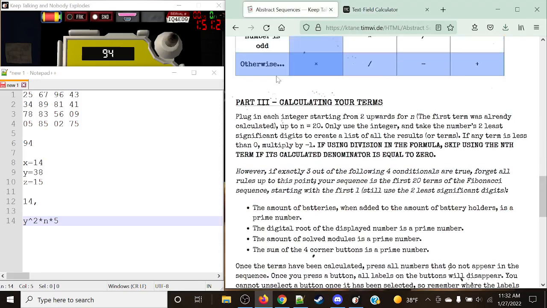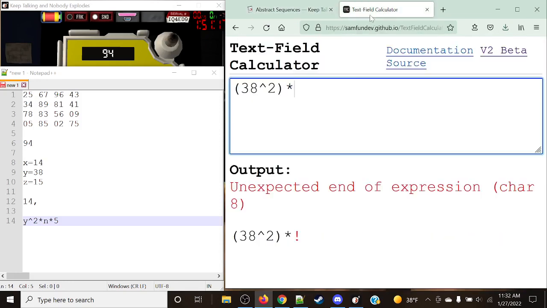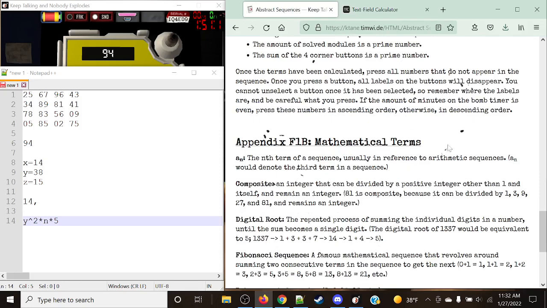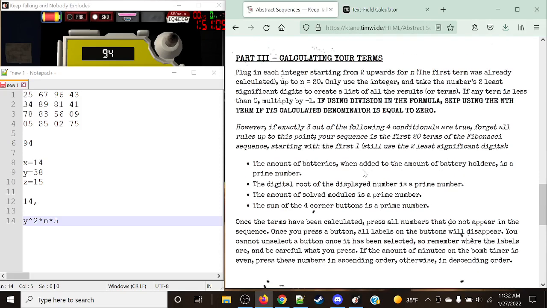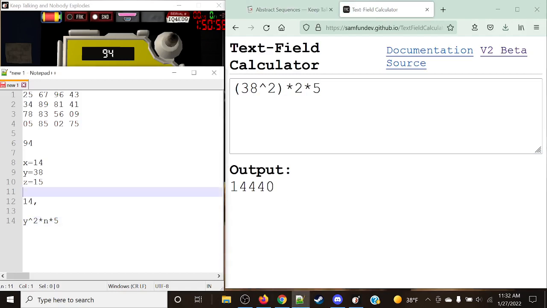So we're going to have to essentially plug in, skipping 1 because we already have our first term of the sequence, a1. We already have that figured out. So we're just going to start with a 2, and then times this by 5. And in cases like these where the number is rather large, all we're going to do is take the number's 2 least significant digits to create a list of all the results or terms. So in this case, our 2 least significant digits is going to be 40, and this is going to be our second term in the sequence.